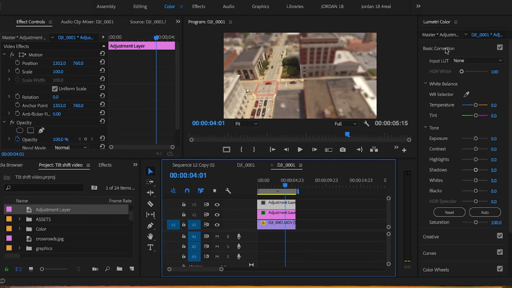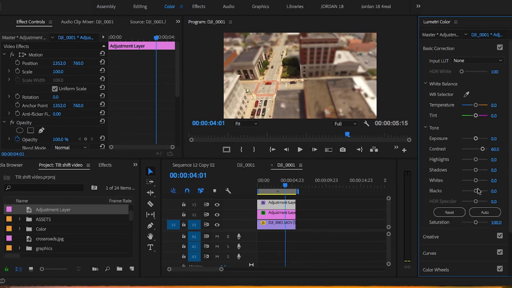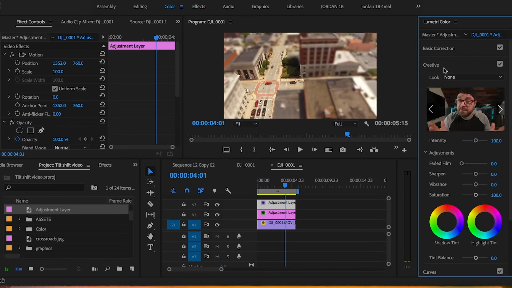Let's go ahead into our basic corrections. I'm going to add some contrast just to really make everything start to pop. And I'm going to bring those blacks down a tiny bit. Let's go ahead into our creative window. And I'm going to sharpen this footage a tiny bit. And since we have it masked out here and blurred, this is really what becomes sharp. And this is what we want to happen, this separation between everything.